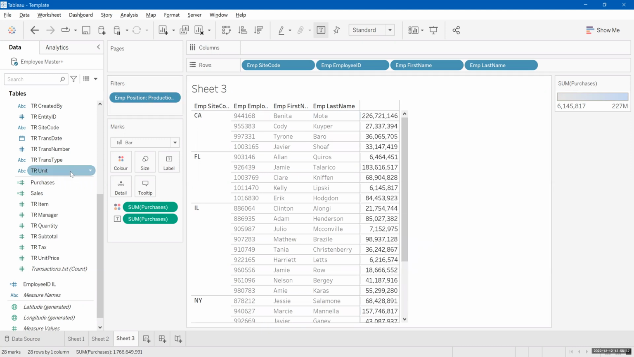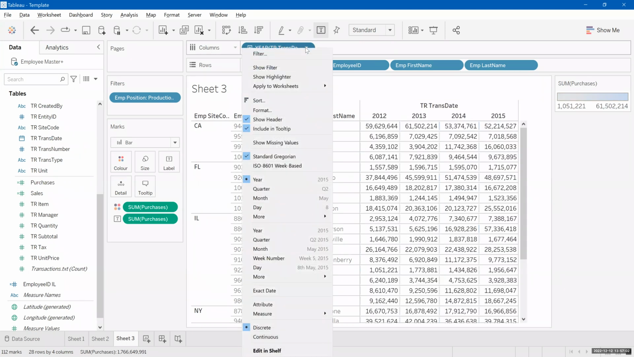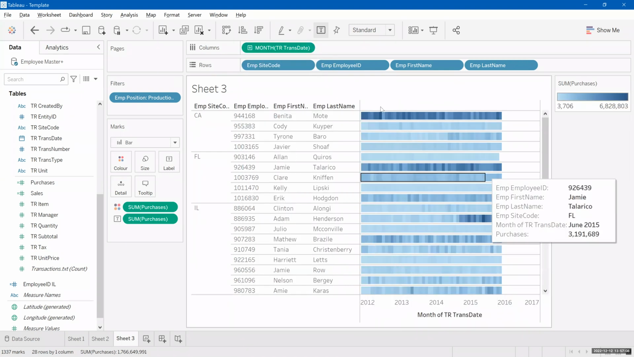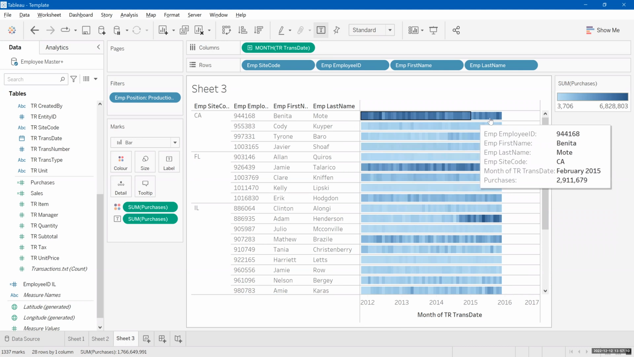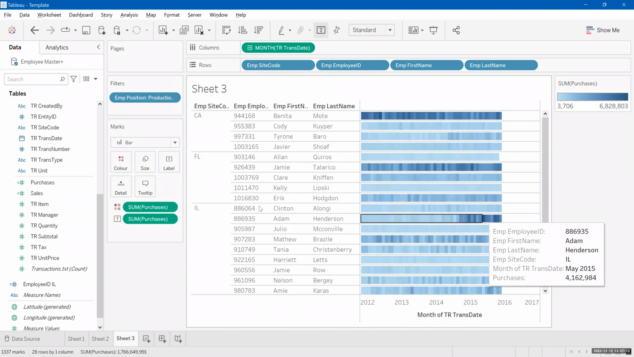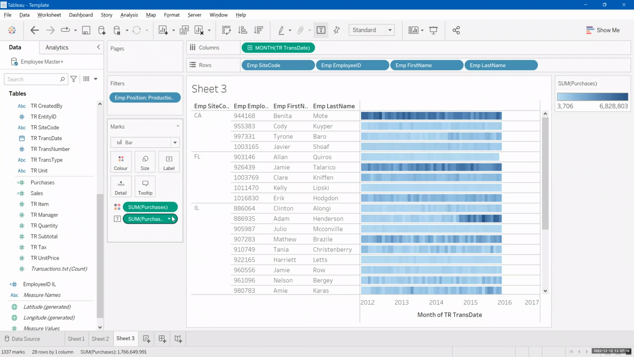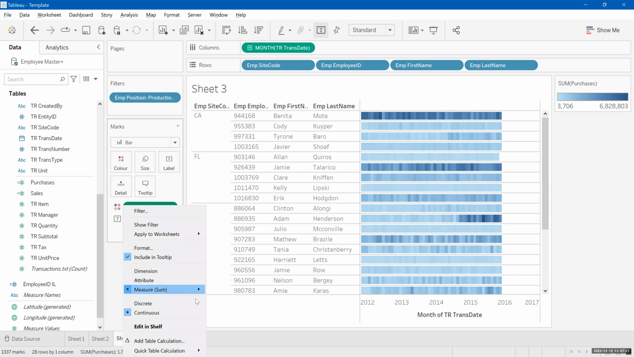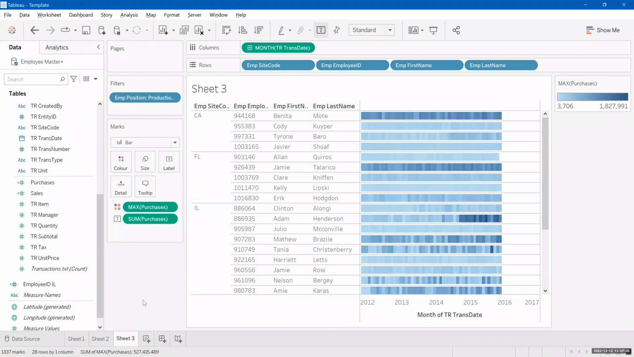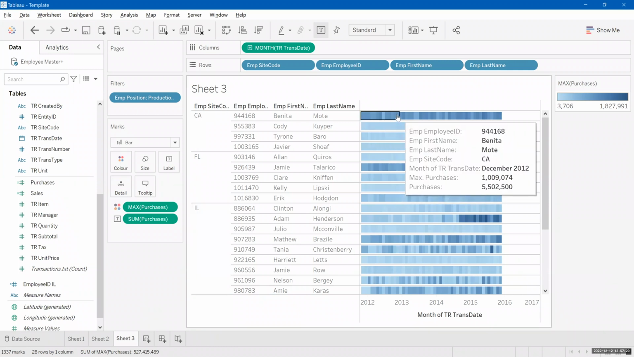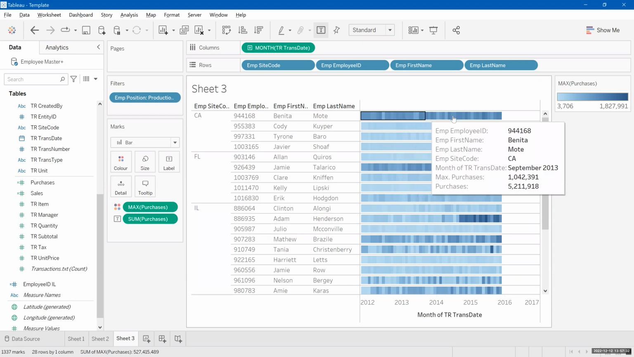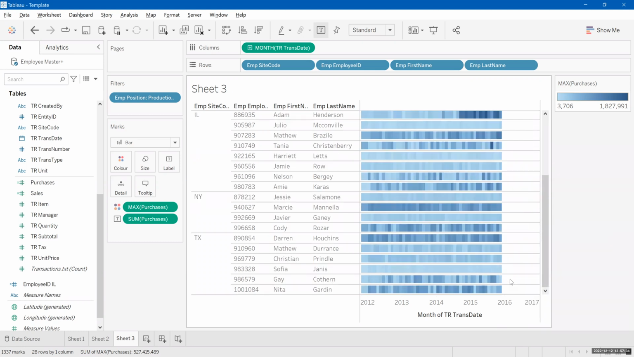If you want to break it down by different times, go to the columns here. I will probably want to break it down based on the month, as a continuous variable. This gives you a heat map for the total sum of purchases. That might be helpful, or we can even look at not the sum, but the maximum. So I'm going to go to the measure here and look at the maximum instead. Rather than giving you the aggregate sum, you're looking at the maximum purchase they made in that month, or for any transaction.